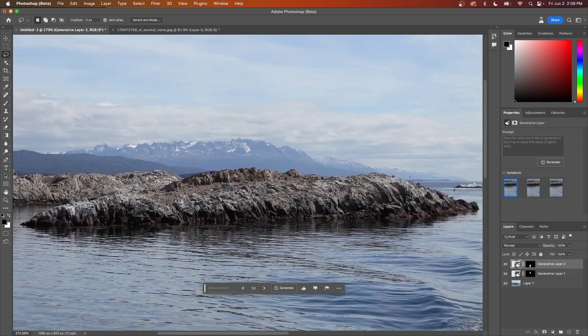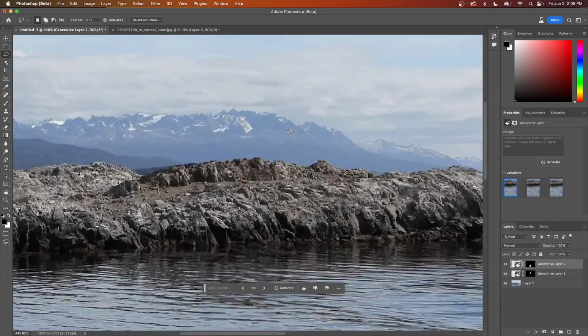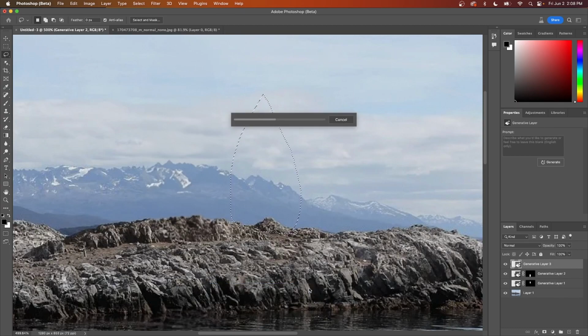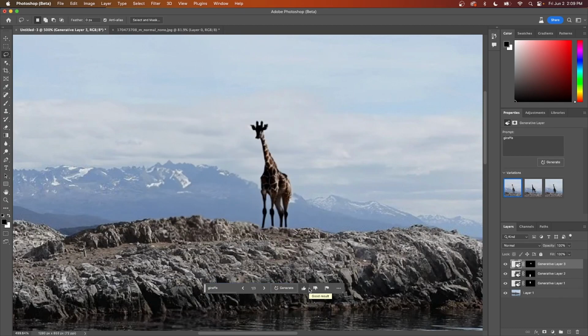So let's have a look at what this thing can do with some text prompts. Let's zoom into this area over here where the lighthouse originally was. And let's say I wanted to put something else here, like a giraffe, for example. I'm going to click and drag to draw a selection right around here. And I'm going to put a giraffe in here. I'm going to click on the Generative Fill button, and I'm going to type in giraffe. And then I will click Generate. And there, as you can see, it has generated a giraffe where the lighthouse was.